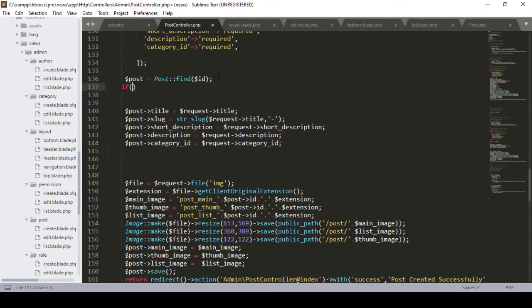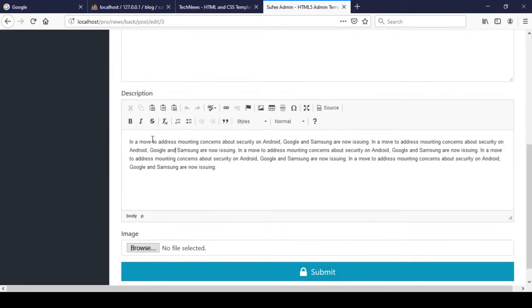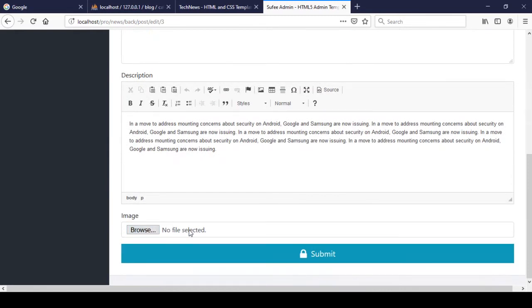First of all I take an if condition, and here I define it with this request. So with this request, I want to do this here. I put an if condition here, and here I want to do this: when you update with a new image, all the previous images that we saved in our post should be handled.